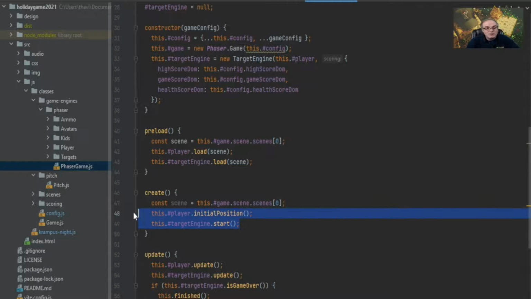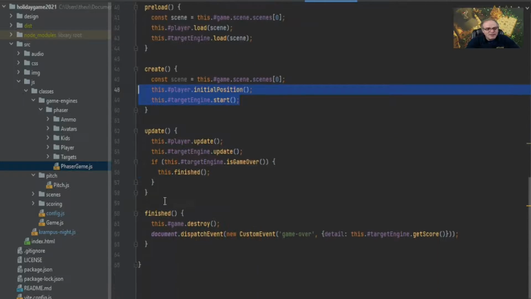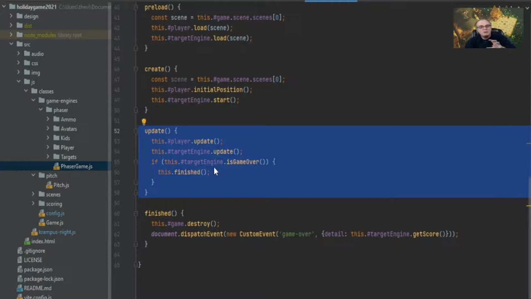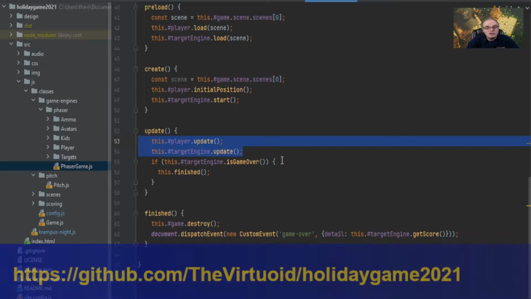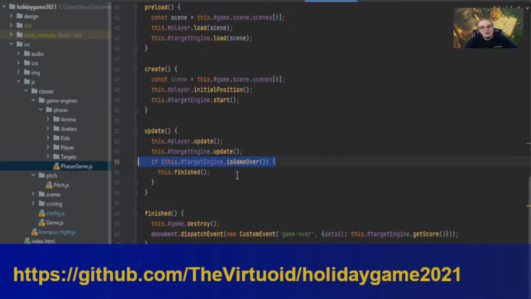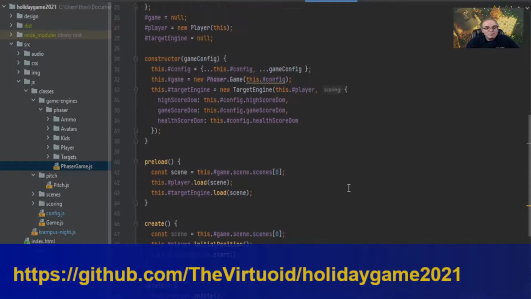All of it gets started when it creates, and then the game engine will run an update as quickly as it needs to, to be able to get 60 frames per second, in which case I run updates also on the player and the target engine, and the target engine will tell me whether the game is over or not. In this case, I'm finished at that point, in which case I destroy everything and then tell the main program through a custom event that, hey, the game is over, do whatever you need to do. In that case, it displays the game over screen and the game takes over at that point. And that's pretty much all there is to it.